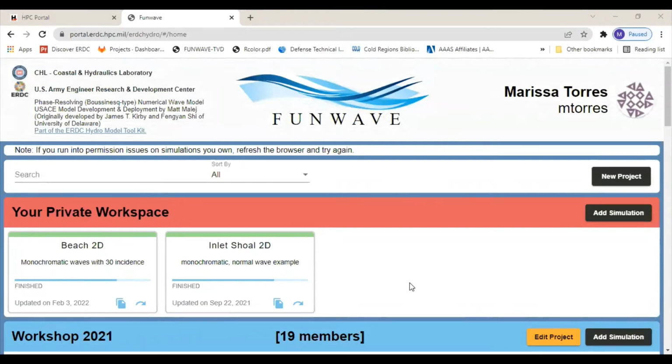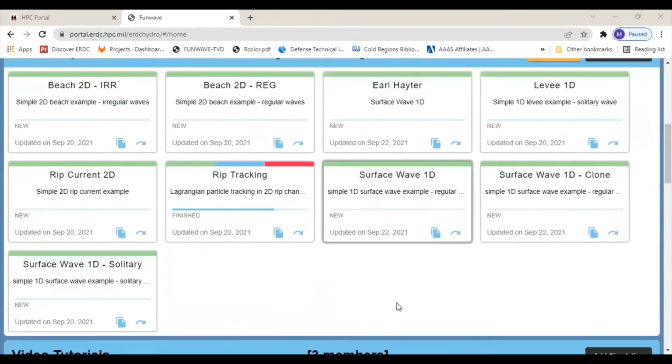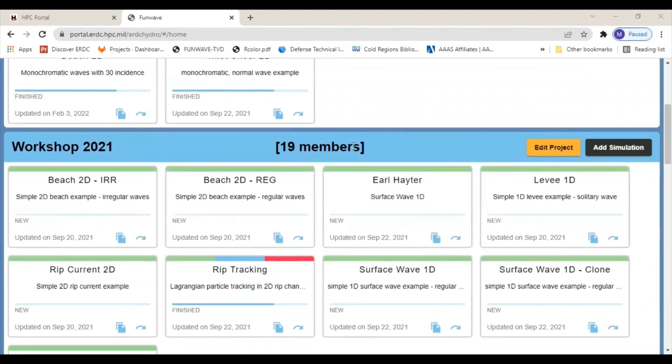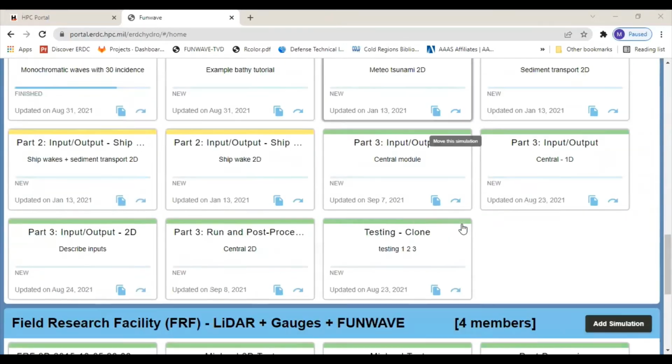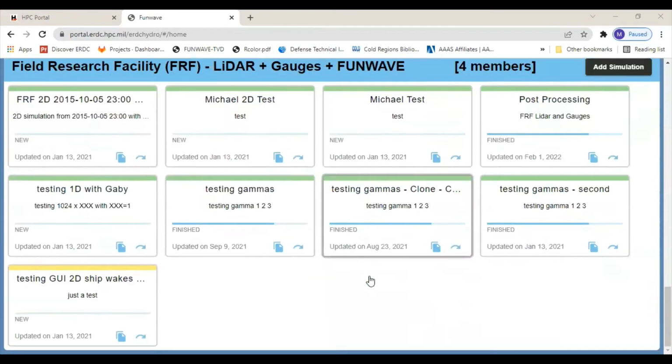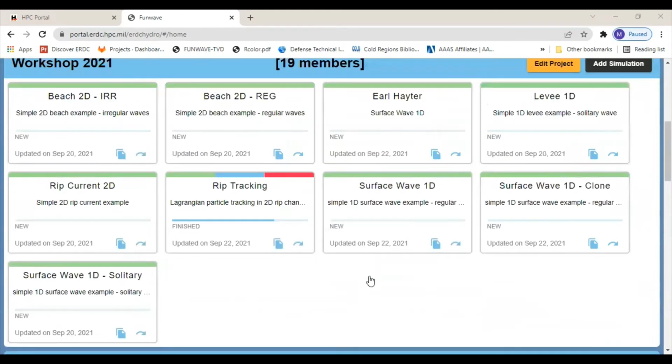Outside of your private workspace are these individual projects. And in each project, you can add or remove collaborators. So here you can have multiple members as part of the same project. And in this case, we see we have 19 members in this project, 3 here, 3 here, and 4 members here. So this is where you can do collaborative efforts with other folks.